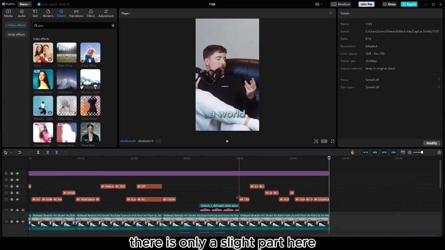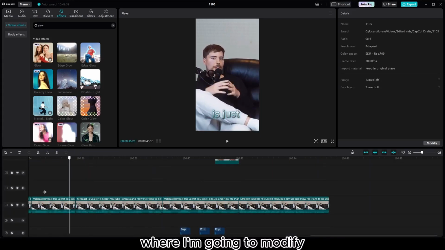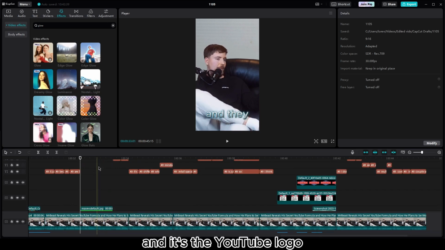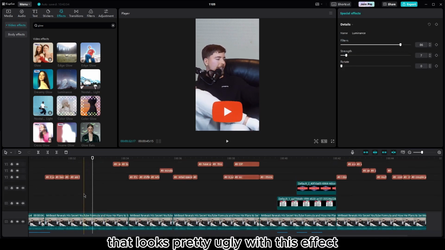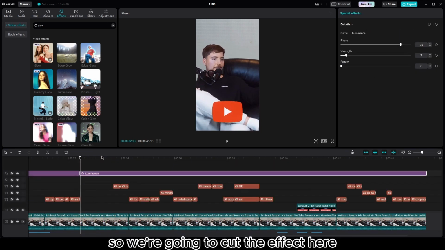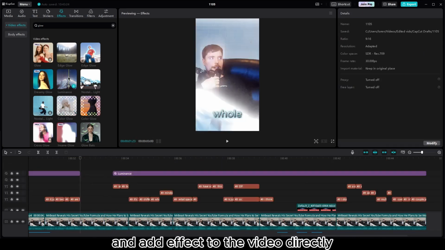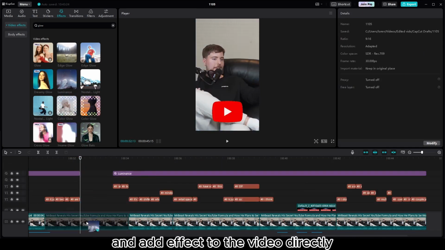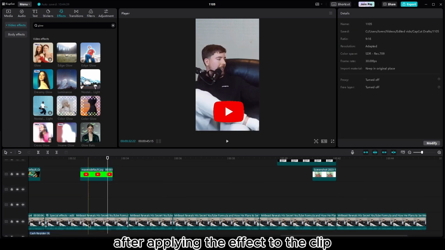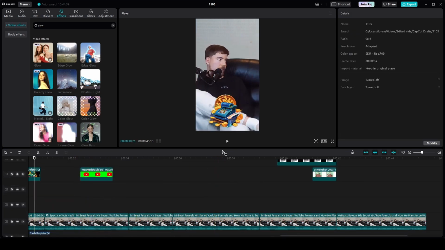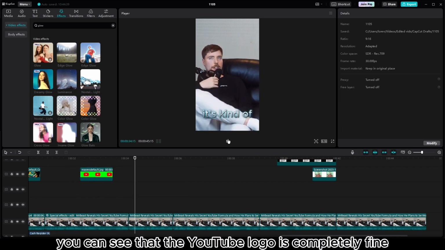The short looks great. There is only a slight part here where I'm going to modify and it's the YouTube logo that looks pretty ugly with this effect. So we're going to cut the effect here and add the effect to the video directly. After applying the effect to the clip, you can see the YouTube logo is completely fine now.